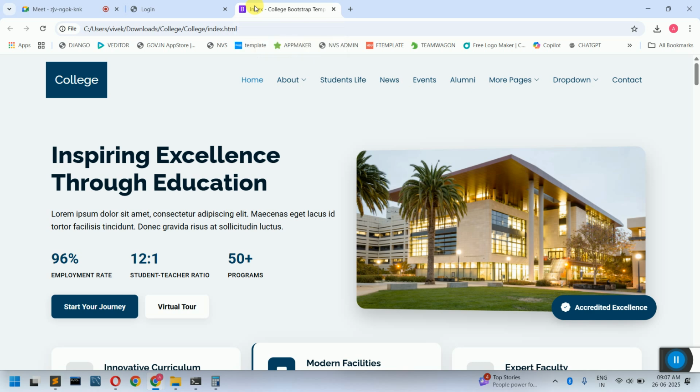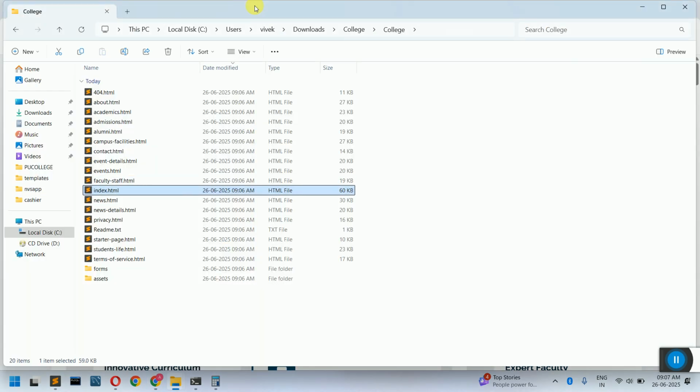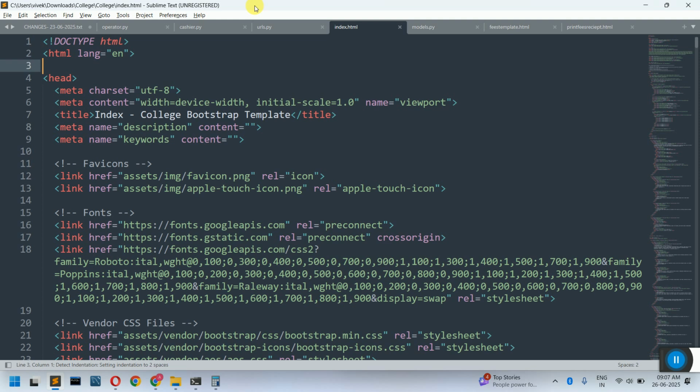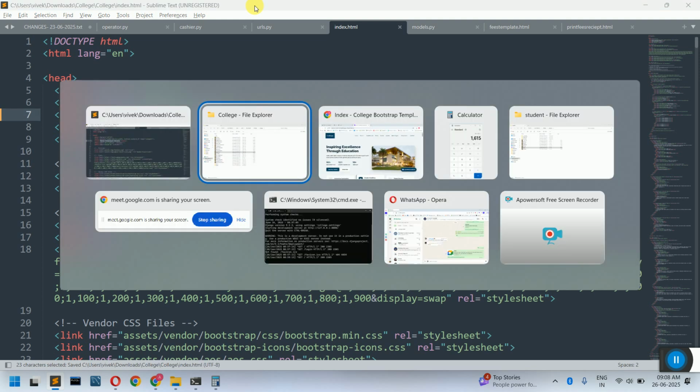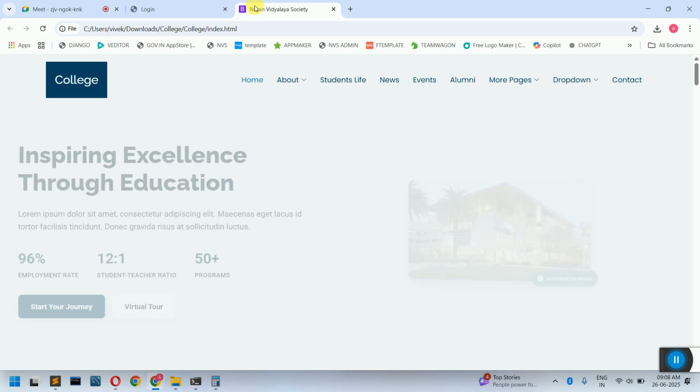So what we have to do is, once the template is decided, start with the title change. So start with the name of the college. Say we call it Nutan Vidyalaya Society. Save, and most important, do it step by step.